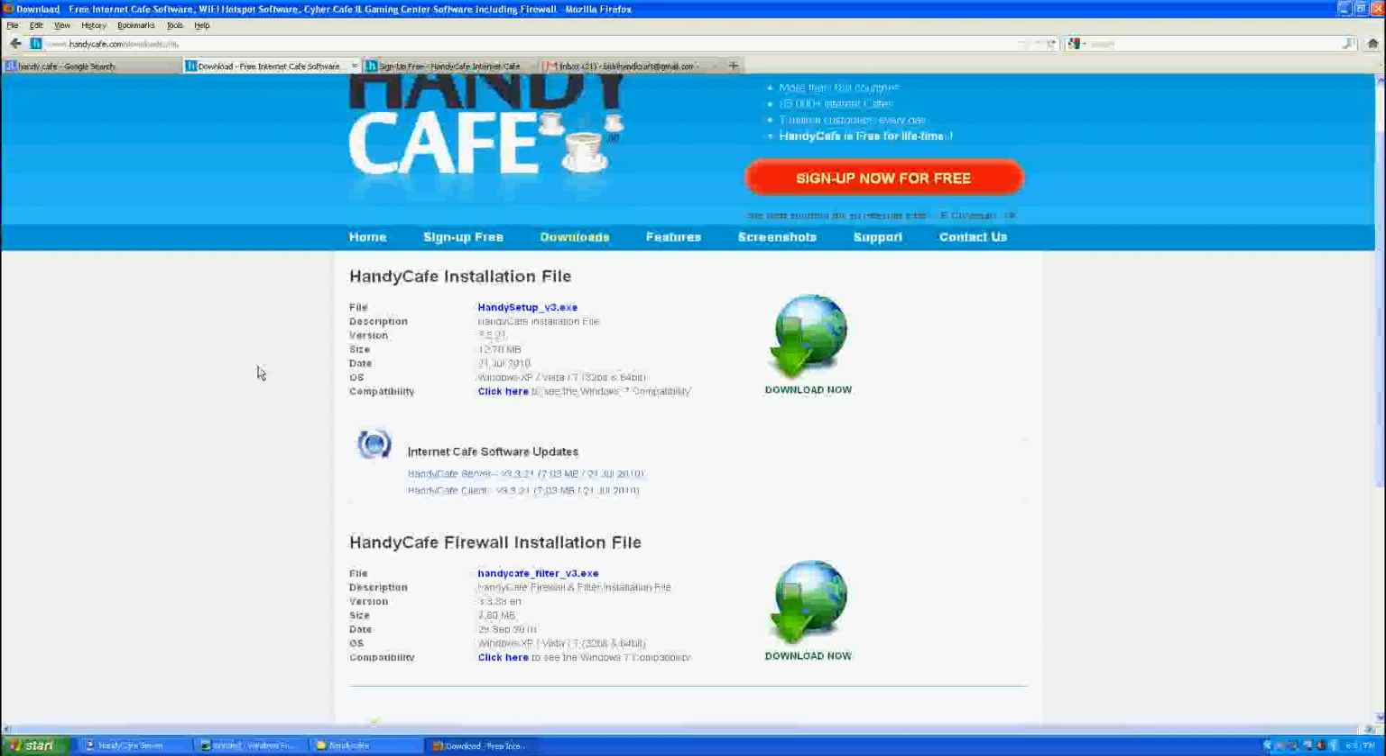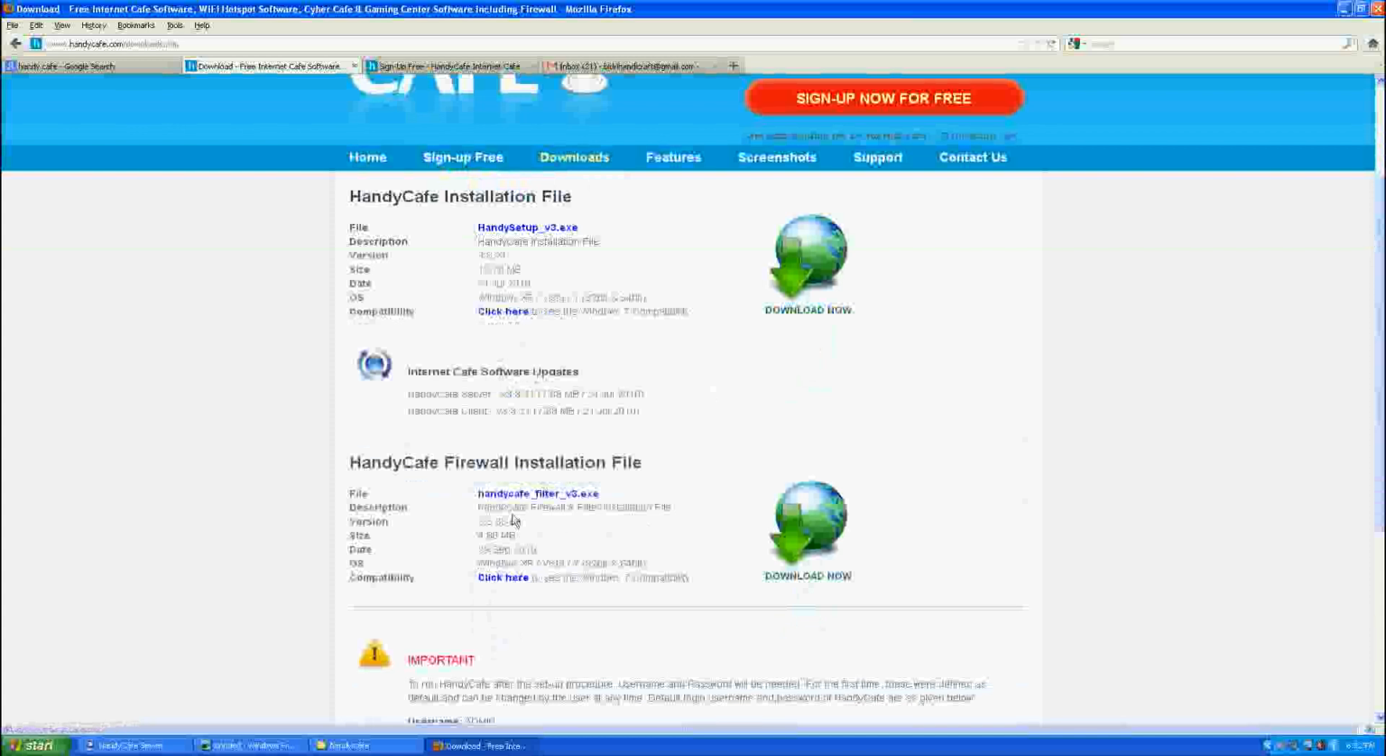Remember, there are two softwares which you have to download, and you have to install both of them on the client as well as on the server. The first software is Handy Cafe Handy Setup v3.exe. So click here and download this one. After that, the second software which you will use is Handy Cafe Filter, or you can say Handy Cafe Firewall installation. So download these two softwares.